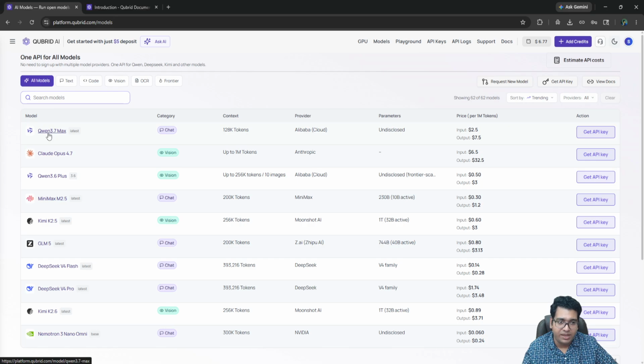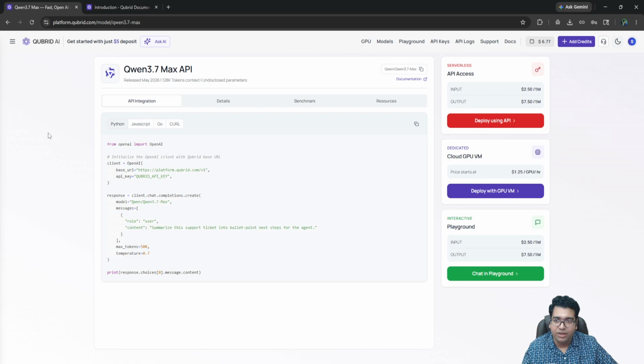Just click on this. The input price for this is $2.5 and output is $7.5. As we can see, as of now, the pricing is subject to change, but this is the pricing we are putting it at. You can click on this model, and it will take you to the model page.